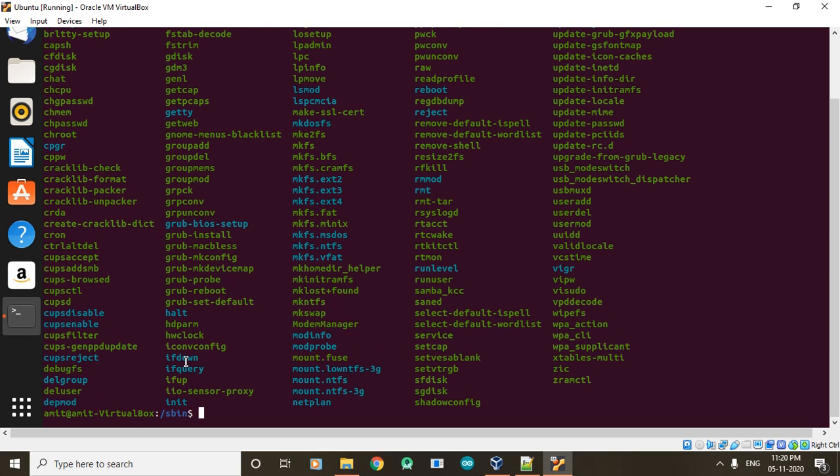So SBIN stands for system binaries or super user binaries. It contains commands that need to be available at the very beginning of the OS initialization and at shutdown. This folder is required for changing system properties at the system level. It contains the commands which can be executed by the system administrator.